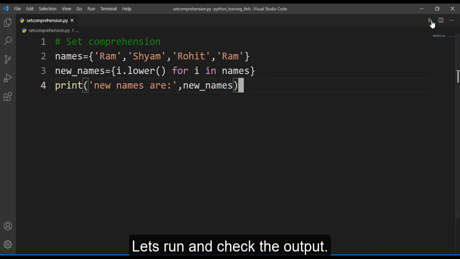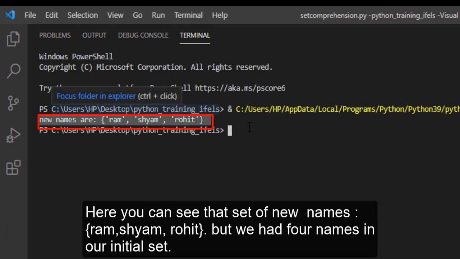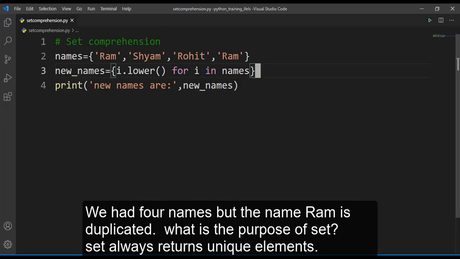Let's run this and check the output first. So here you can see the set of new names we have got, that is Ram, Sham and Rohit. We had 4 names in our initial set. Let's go back to the code and check. So here we had 4 names, but the name Ram was duplicated.